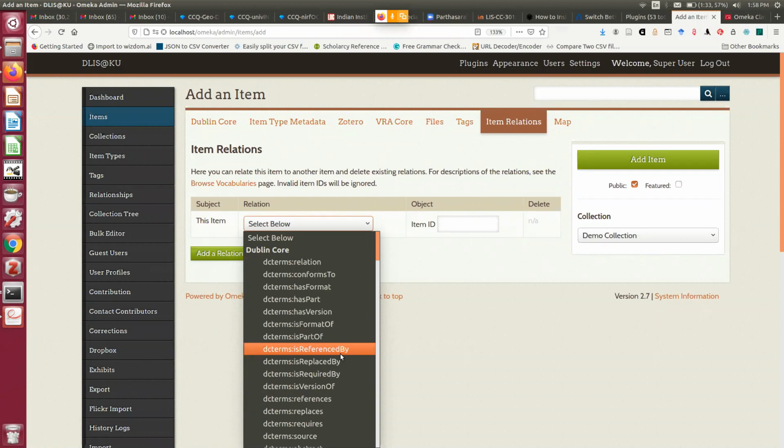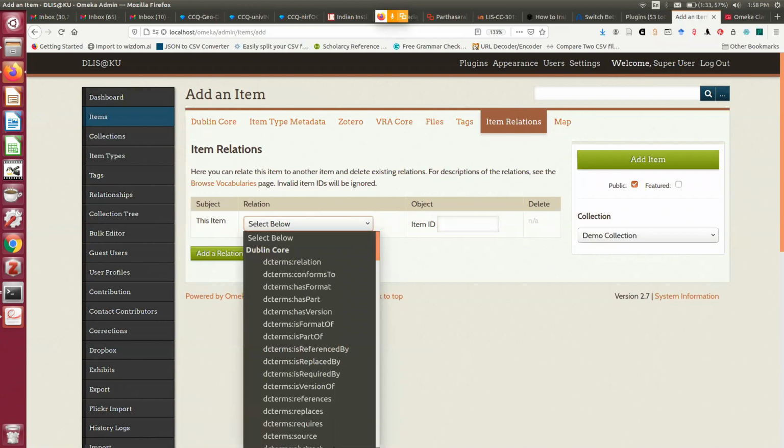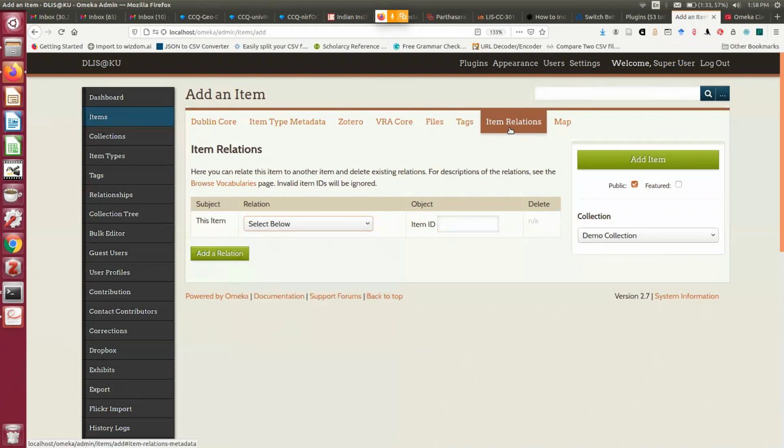So the metadata management of Omeka is far more scientific in comparison with Greenstone and DSpace. Here you can relate all of your documents through DC.relation or DCTerms.relation. With that, you just specify that this item is related to that item, and in which way it is related. That you have to pick. So that item relationship you can support from here.